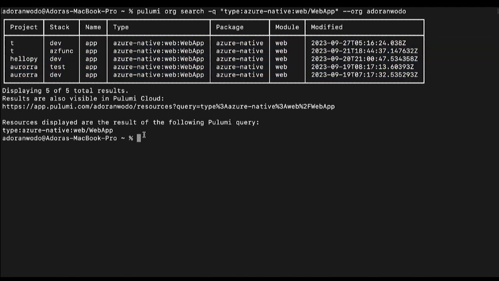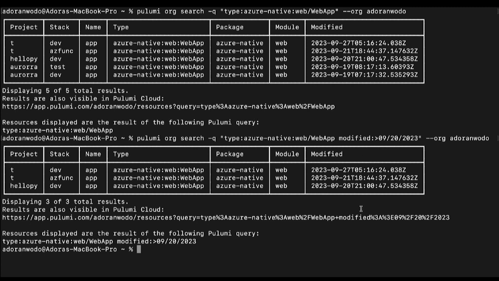So now let's go a step further for this. I want to see the Azure native web apps that I have modified since September 20th. And I expect that these 2 should go away. So let's rewrite this query, but I'm going to modify it a bit. So I'll come here and just ask to give me the web apps that have been modified since this date. Yes, and we have these 3 web apps now, which is correct.